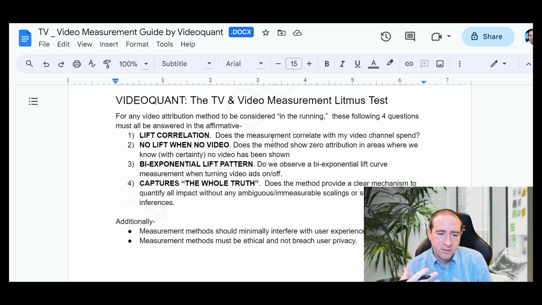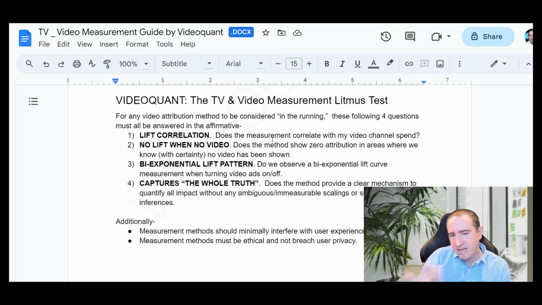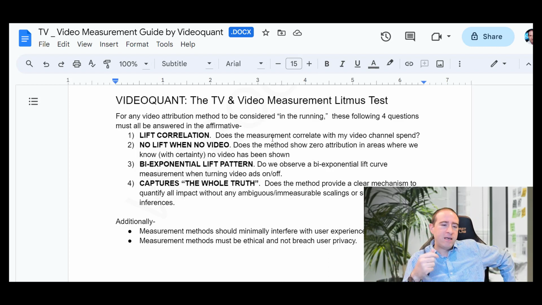No lift when there's no video. If you're not doing any type of television, whatever attribution method you're using should show 0 response. Now, again, because of the tail effect of television, it makes it a little more challenging to measure. So a lot of times I'll measure this in a geo where I'm not doing any television advertising. If this is a global campaign, I will choose New Zealand, where maybe we're not doing any television, as my control. And I want to see that in my control geo, my attribution method is giving me 0 or near 0. Again, this is one that commonly fails for many of the attribution methods that we use.